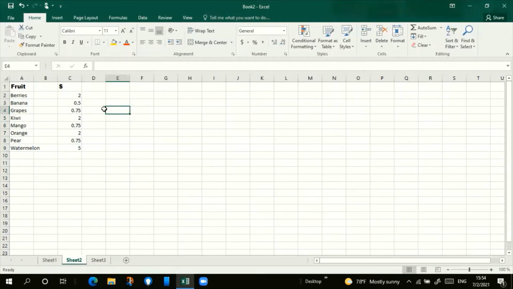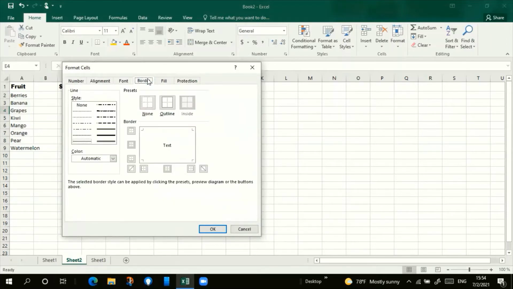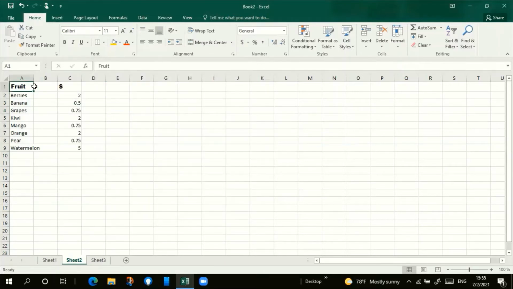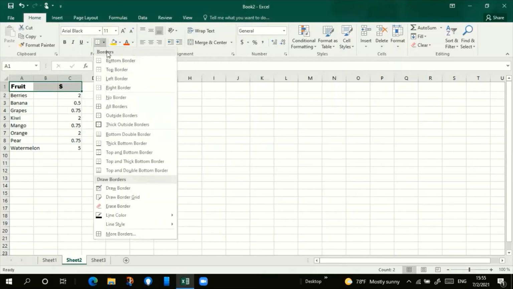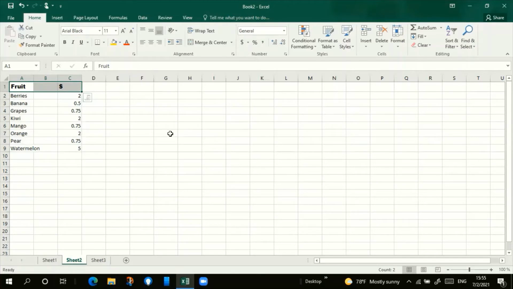Borders are another way to sort out the information in your sheet or for something else. To put a border, click on the border button and choose any of the border options in the drop-down menu. You can also format cells. Press on border and customize the line style, color, presets, and border from there. I'd like to add a border at the bottom of these cells. I choose a thick bottom border. There.